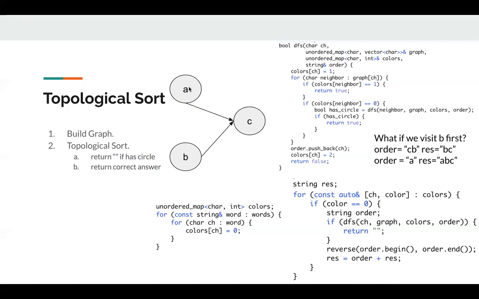Okay, so assuming we have this graph, A points to C, B points to C. So we first visit A, then order is CA, result is AC. Then we visit B, order is B, prepend B to result, so result is BAC. For topological sort, A points to C, B points to C means A must be before C, B also should be before C, but there's no edge between A and B. So it doesn't matter if A is before B or B is before A. It doesn't matter.